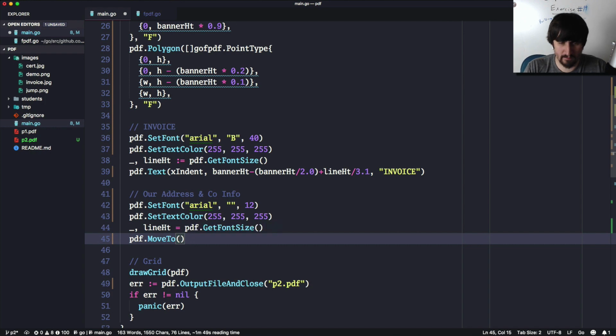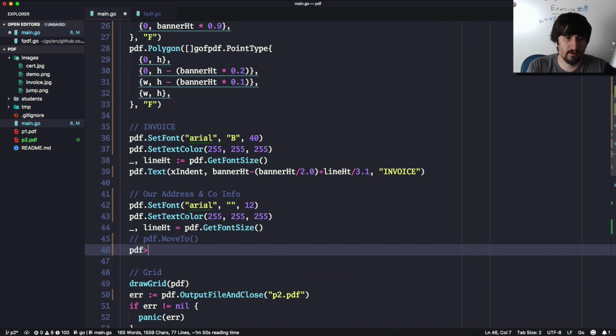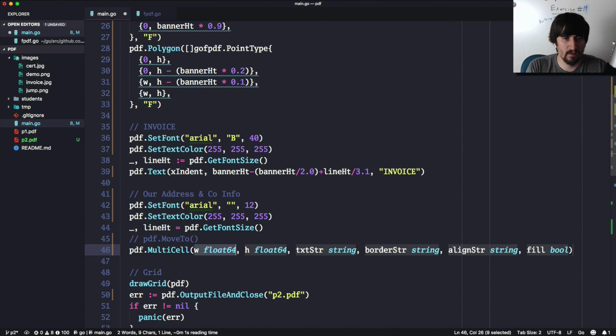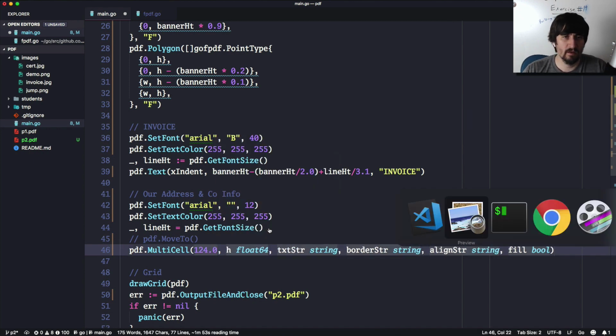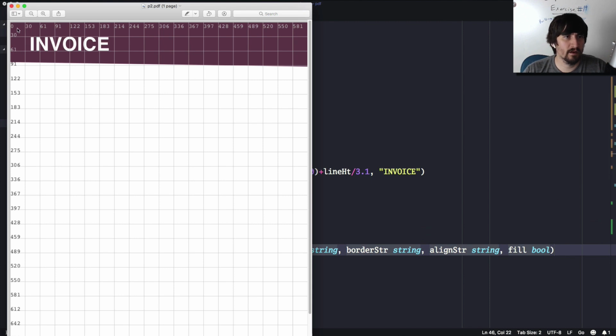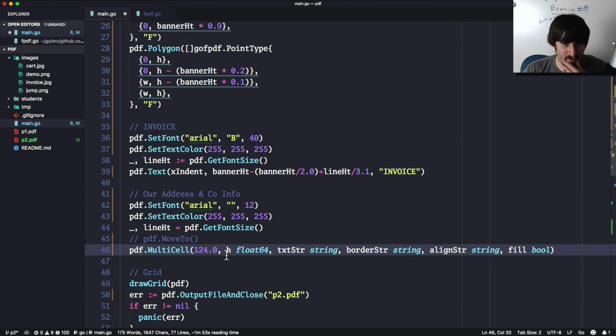Let's just do the multicell first. Let's do pdf.multicell. So this is going to get a width and a height. So I'm going to say this is going to be about 124.0. And I got this just by messing at this and being like, all right, 0 to this is 1, 2, 3, 4, 5. 4 blocks roughly is like 122. So that's in the ballpark of what I wanted. I think I toyed with it and realized 124 is a pretty decent number. And then the height is going to be, let's do line height times 1.5.